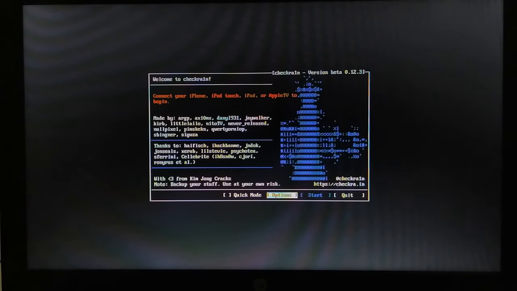Now I will attach my iPhone to show you that the detection works fine. So guys, as you can see, I have attached my iPhone SE and it is detecting just fine. So now you can continue jailbreaking very easily. You can do it on any version of Checkra1n and it will work.